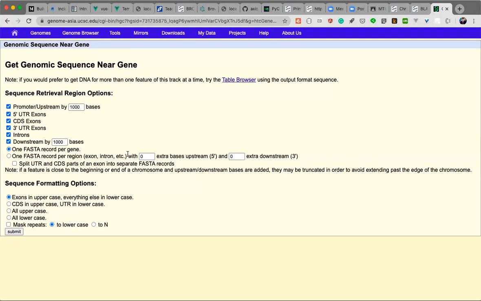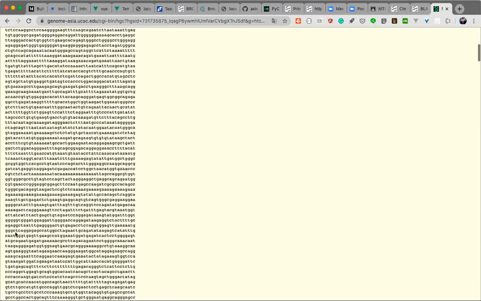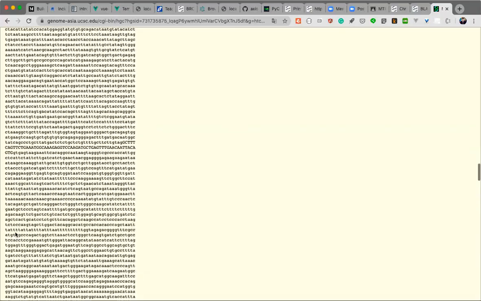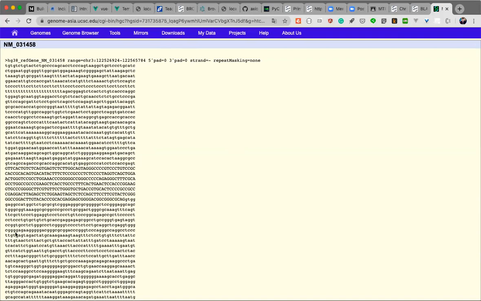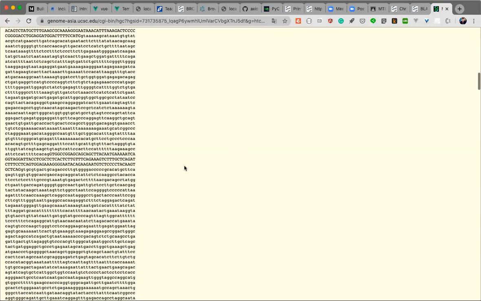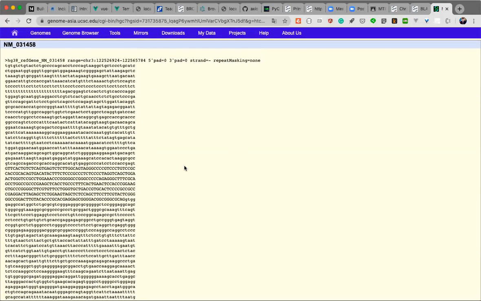Then I can design a PCR to amplify the gene from the genome, for example, that includes the gene and something else around it, the flank of the gene. So this is something you can do. Then you can copy and paste these sequences into BLAST to design the primer, and you can tell BLAST where you want your forward and reverse primer to be on the sequence.